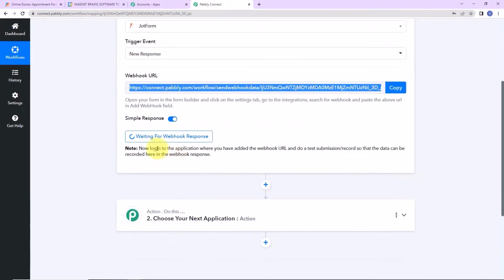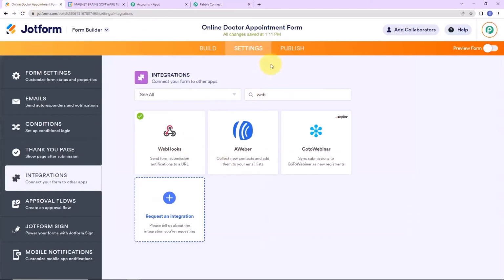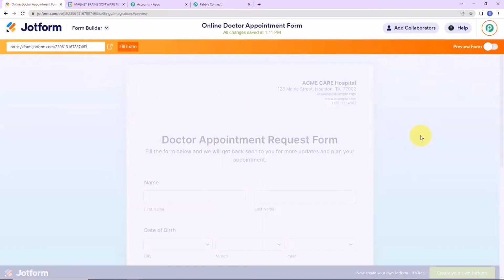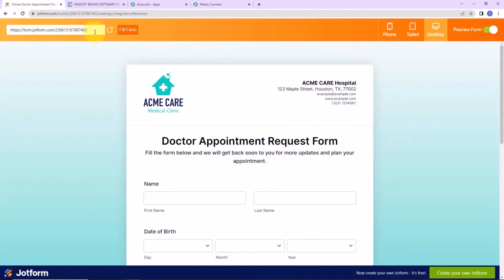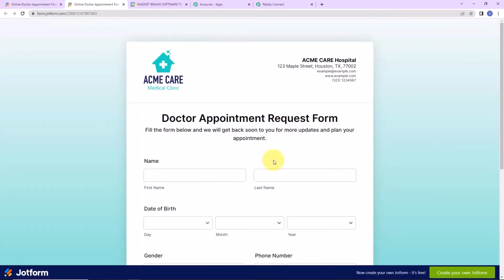So once this is done, now as I take you back to Pabbly Connect, here it is written that log into the application where you have added the webhook URL and do a test submission so that the data can be recorded here in the webhook response. So I'm going to take you back to Jotform, and here let's go to preview form. Now this is the link, so I'm going to open this in a new tab.